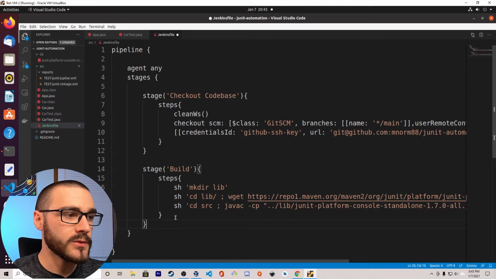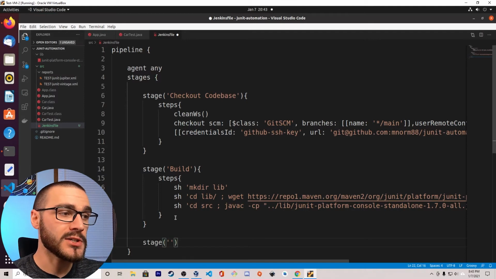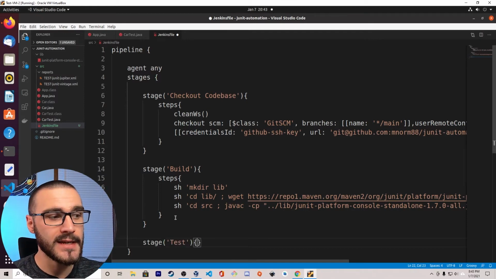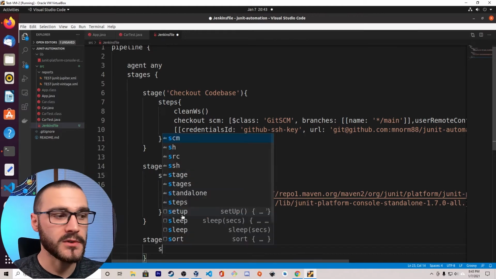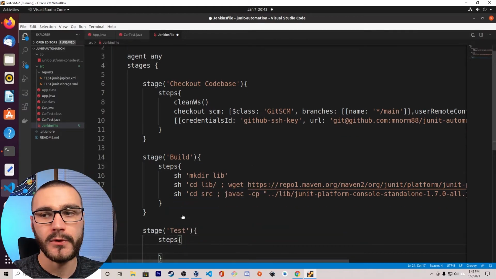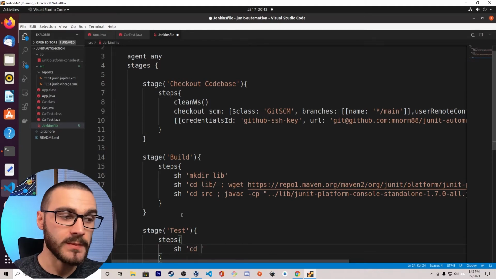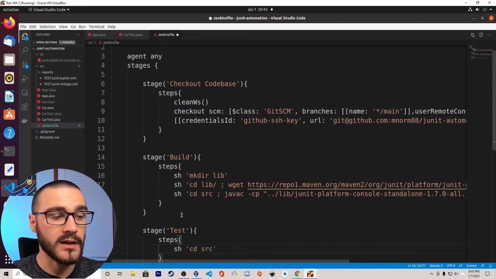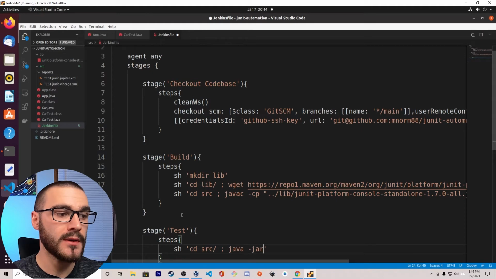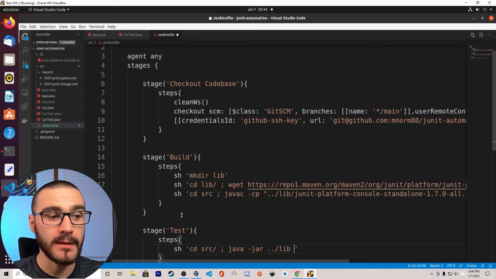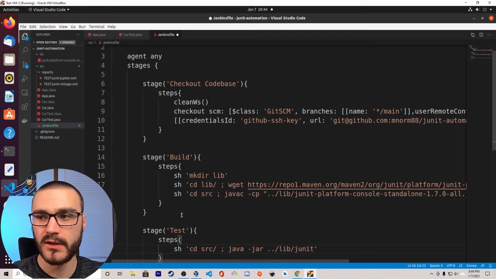The next stage that we want to create is going to be the testing stage, where we actually invoke the console launcher and run our JUnit 5 test cases. So I'm going to create a test stage, and in the test stage I'm going to define steps. And the first step is going to be using the sh utility and run essentially the same command that we did previously locally in the previous video. So I'm going to first cd into the source directory, and I'm going to invoke java -jar and then reference the JUnit library for the console launcher.